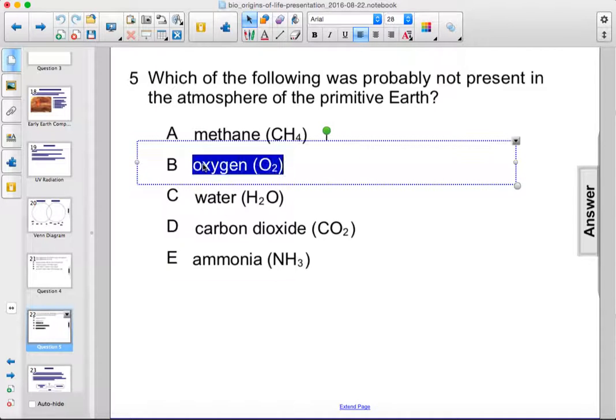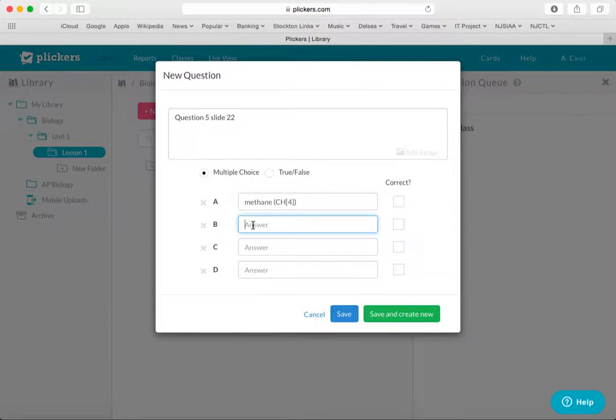And then again, Control-A, Control-C, and then Control-V. And again, I'm putting the subscript numbers in brackets.